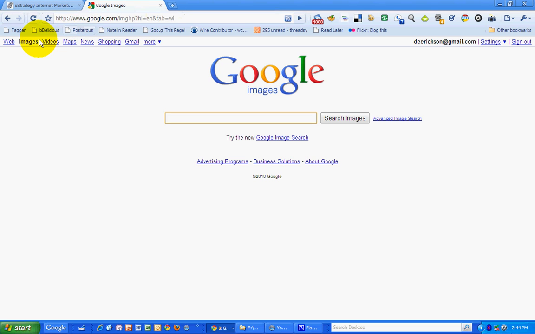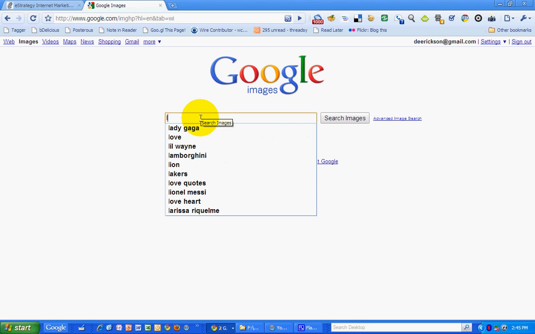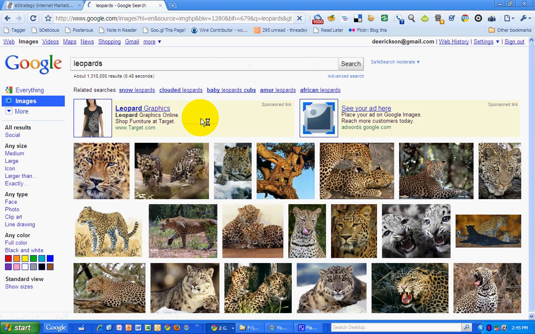For today's video podcast, I wanted to show you Google's new image search layout. They've added a bunch of new features to make it easier to use. So let's dive right in, shall we? I'm going to do a search for leopards in order to demonstrate this, and you can see now that the thumbnails are much larger than they were before.